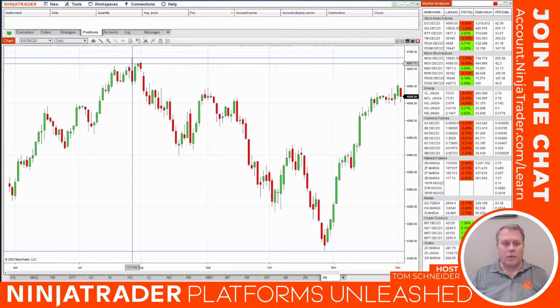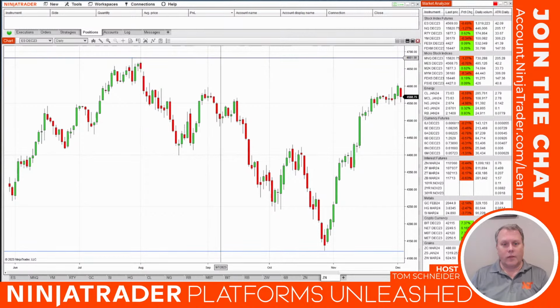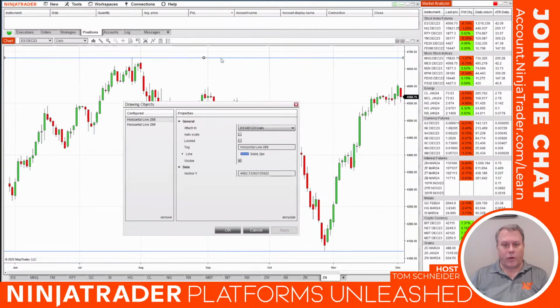You can move your mouse over to the bar and see what the high of the bar is. And in this case, it's 46.8375. So I can double click on the horizontal line and I can actually enter that 46.8375 if I want to be exact on the number.